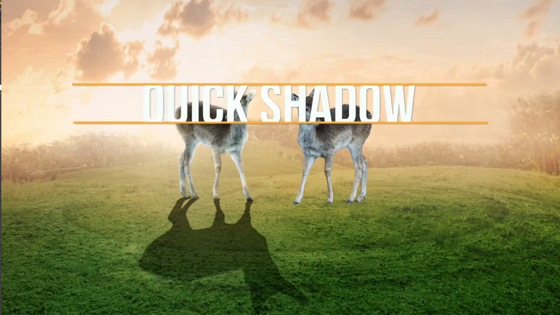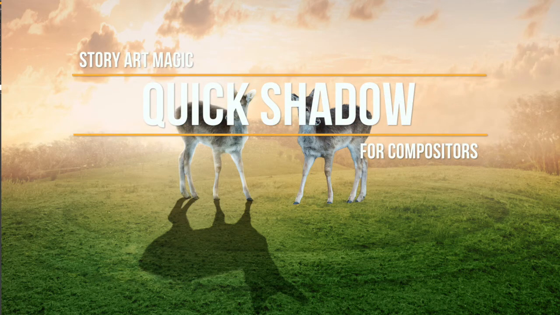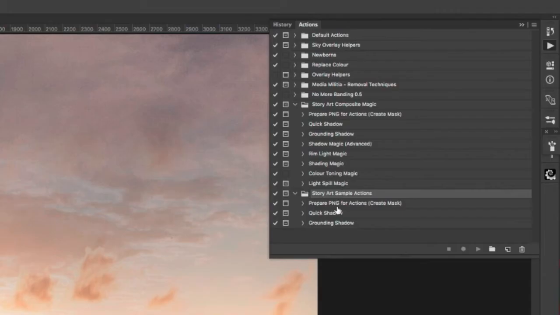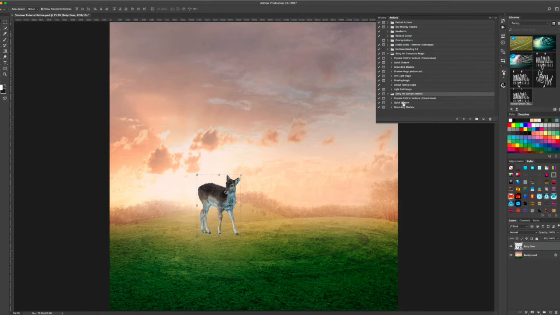I have created a quick shadow action, and this is also available in the sample actions pack for Storia Education members that are part of the premium member site. So this comes in the full pack in Storia Composite Magic, and it comes as a sample action for full members. So this quick shadow action is really very basic, and it makes it really quick to add a shadow.